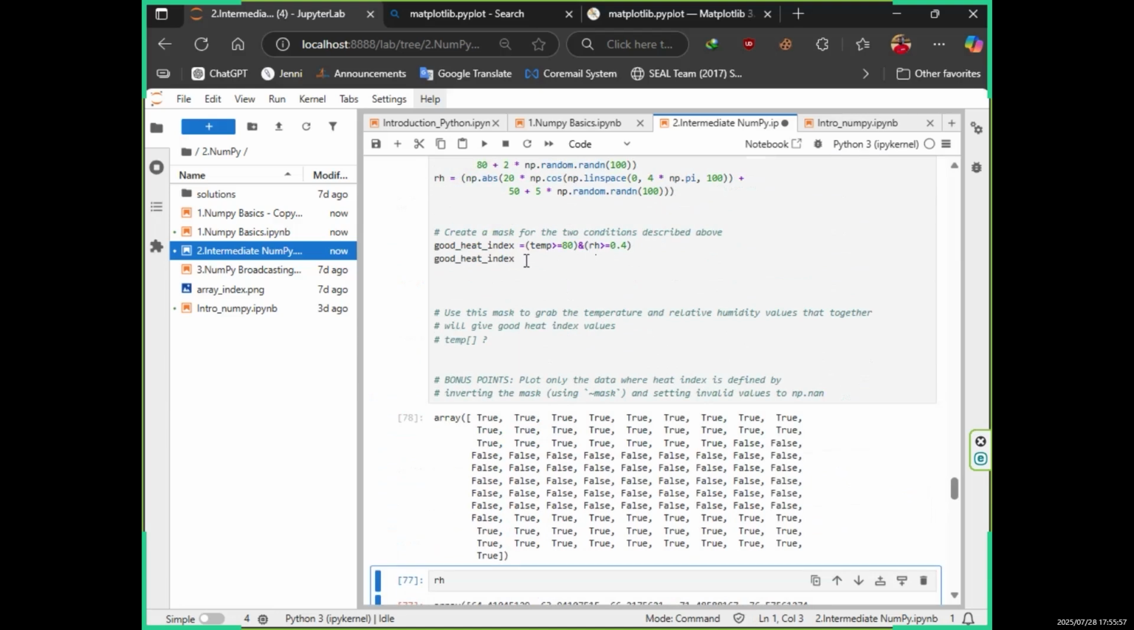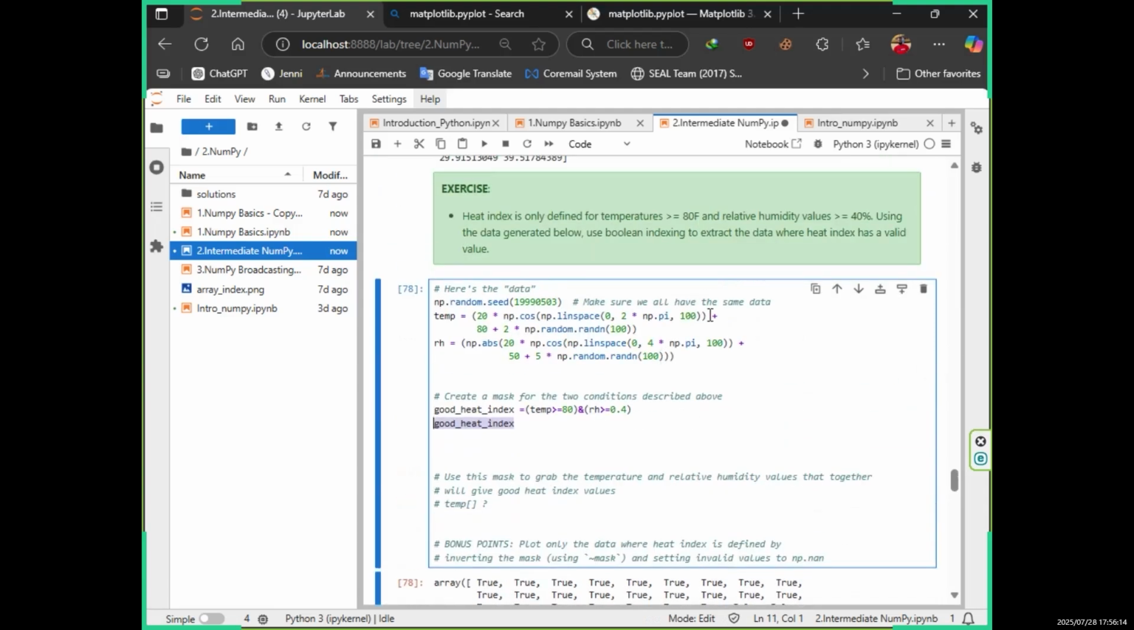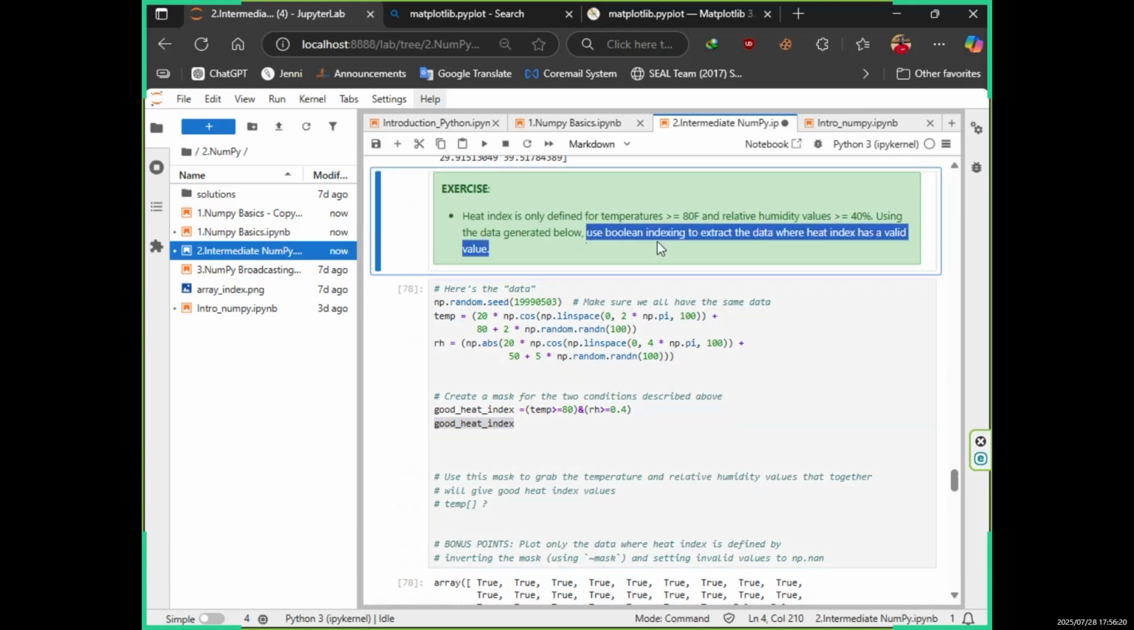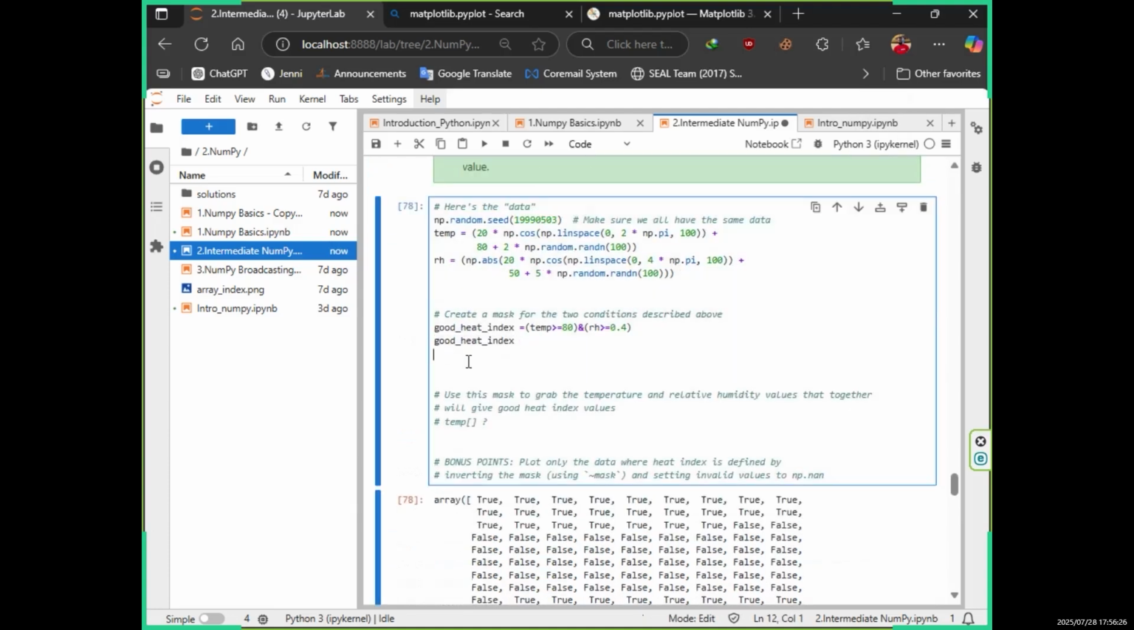So how can I show the values? Here, it is only masking the values. How can I show these values? How can I show this index? The temperature values corresponding to this good heat index, how can I print them? So here I am saying use Boolean indexing to extract the data where the heat index was a valid value. So now how can I extract the temperature values?